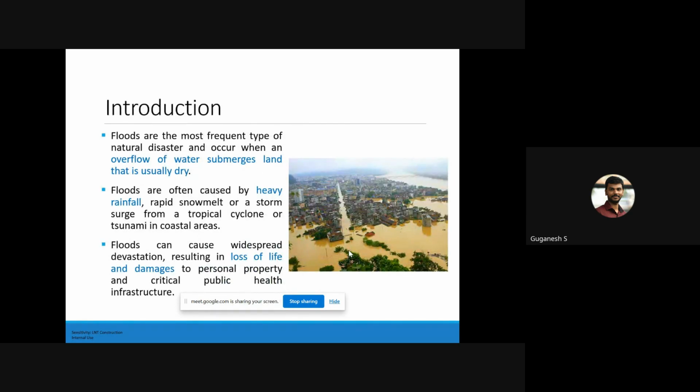So floods are a recently occurring natural disaster, and everyone is aware of it. It is a type of disaster where the overflow water submerges the land nearby, which is usually dry. It is often caused by heavy rainfall. The major contributor is heavy rainfall, followed by rapid snow melt or storm surge from tropical cyclones, etc. And it causes a major loss of life, damage to personal property, and critical infrastructure, etc.